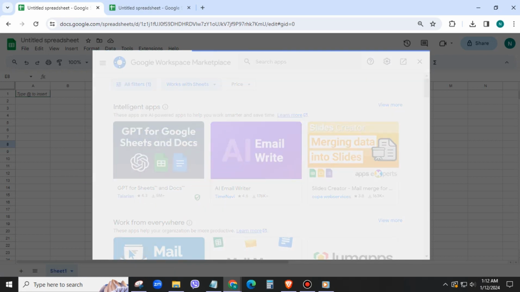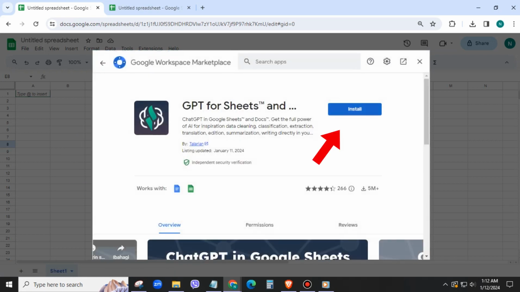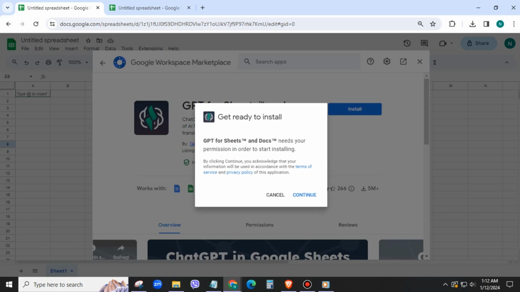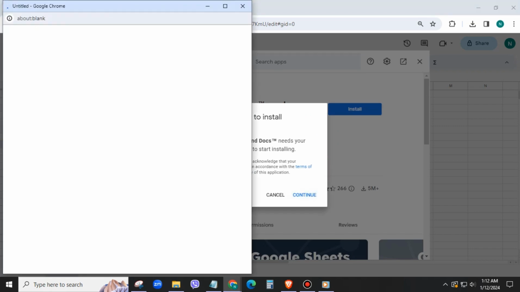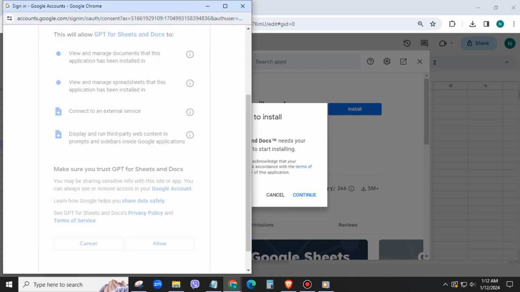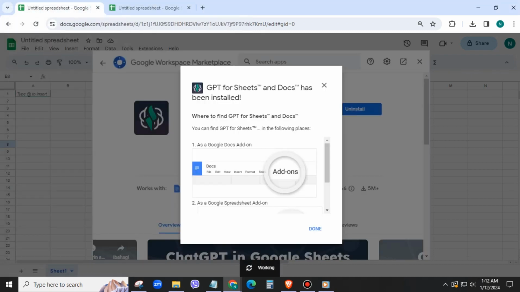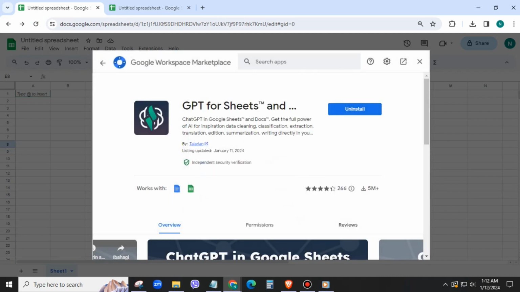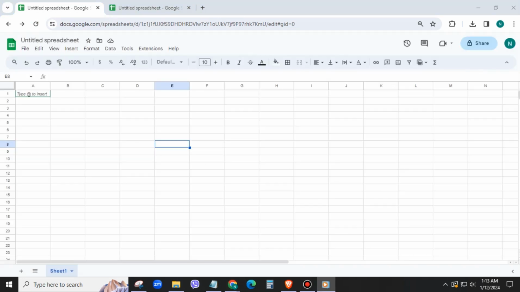Number 3. You need to install it, so click Install and a pop-up window will appear. Just follow the process. Number 4. After installing GPT on your spreadsheet, you need to set up your API key.